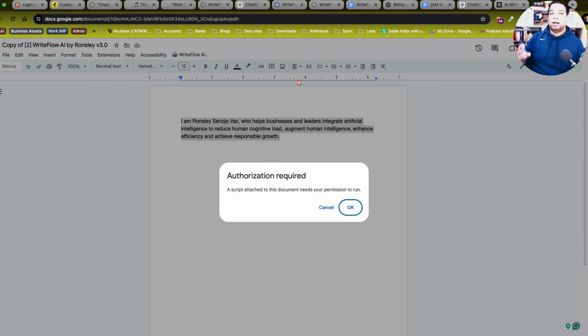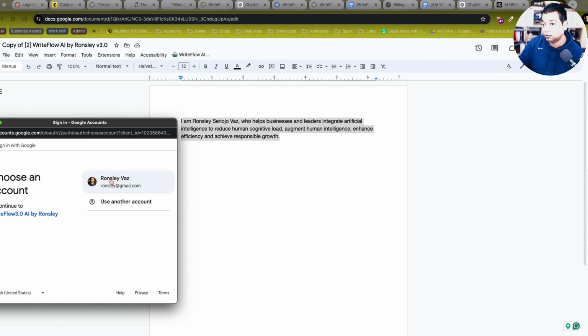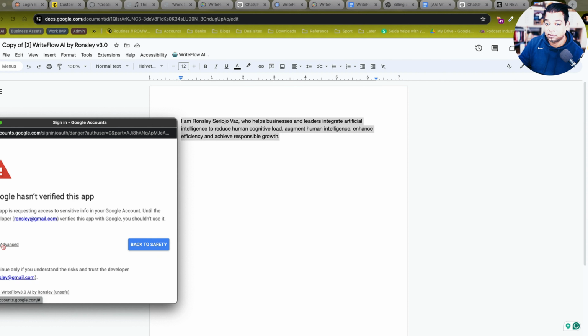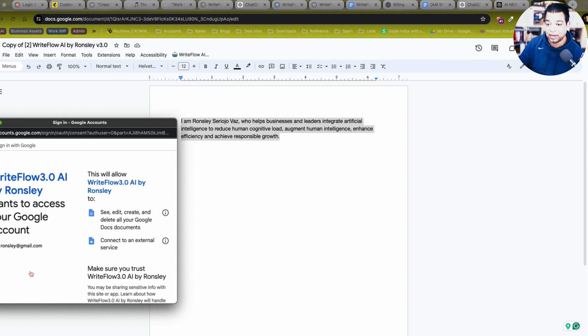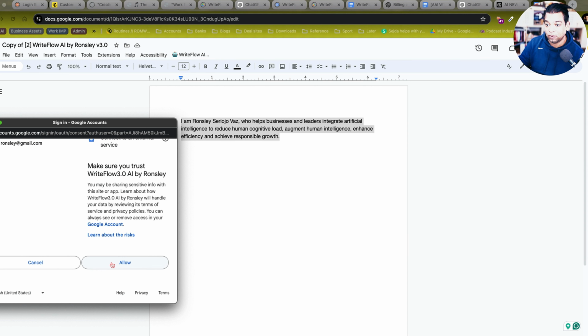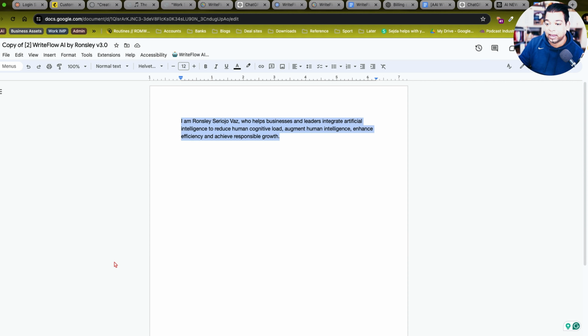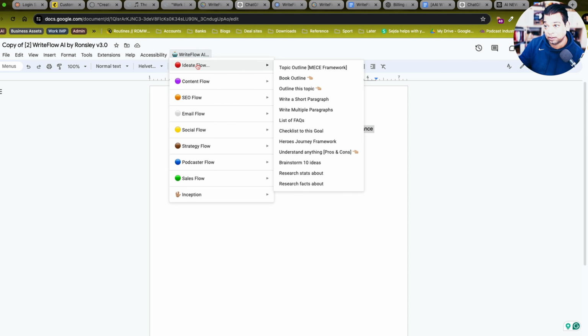When you first run WriteFlow, this is what you're going to get. Authorization required. So you'll have to come in here and say okay, and then you'll pick your Gmail account. When it gets here, you're going to click on advanced, come down the bottom and say go to WriteFlow. This is safe. And you're going to click on that, scroll all the way down, say allow. And I promise you, this is all the tech that you require. Once you have this going, it's done. So the first time you run a thing, it'll ask you to authorize the document, and then you can keep running them as much as you want.